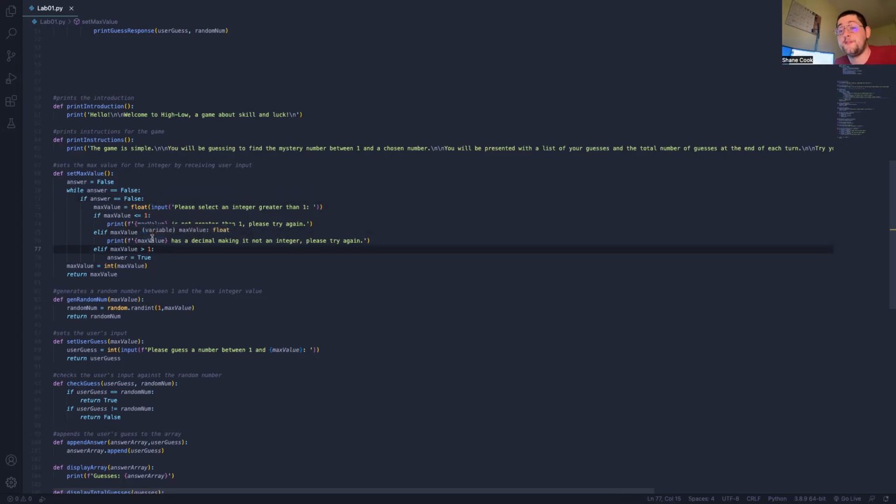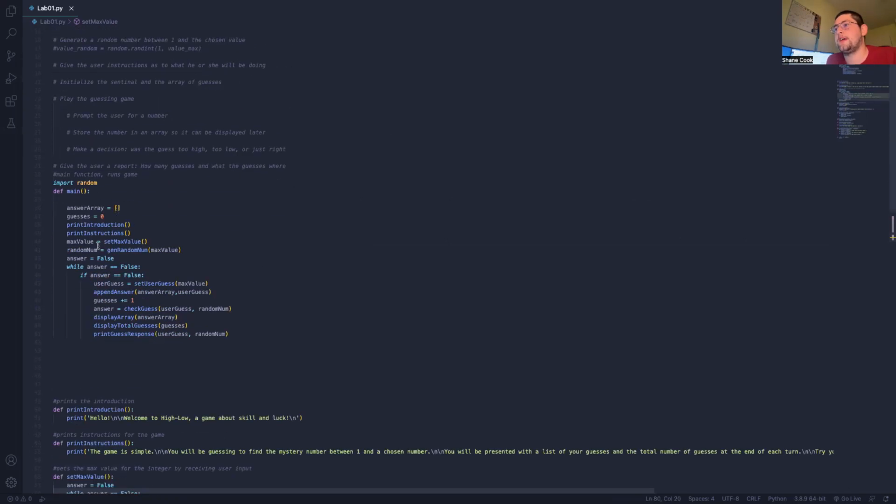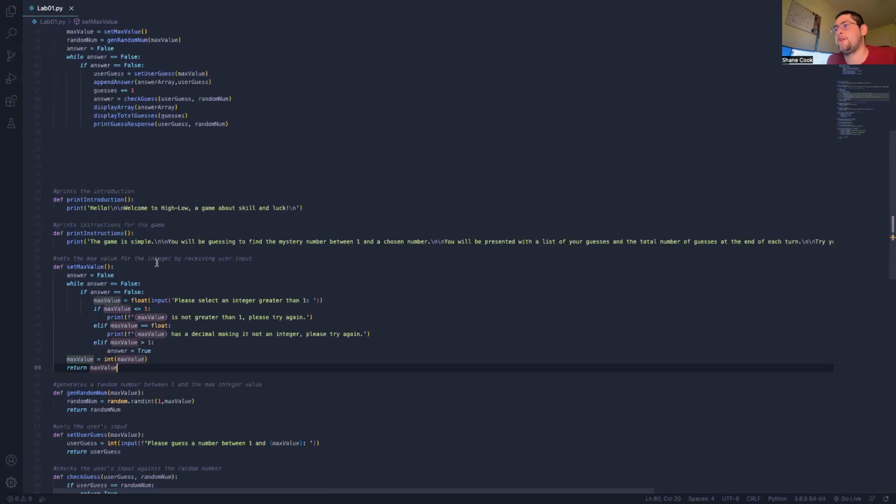Elif the value is a float, it's going to come back and say that has a decimal, making it not an integer. Please try again. But if the max value is greater than 1, the answer is going to come back true. And then we're going to have max value converted to an integer just to be sure. And then that max value is going to be returned when we store it into this variable max value.